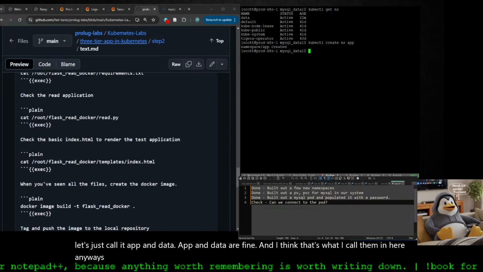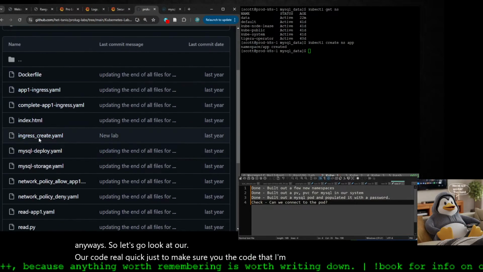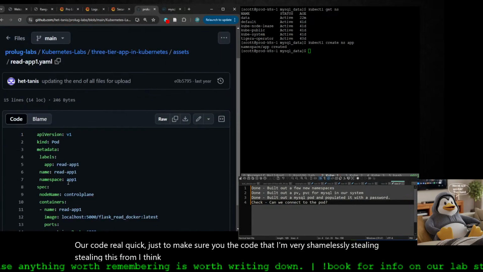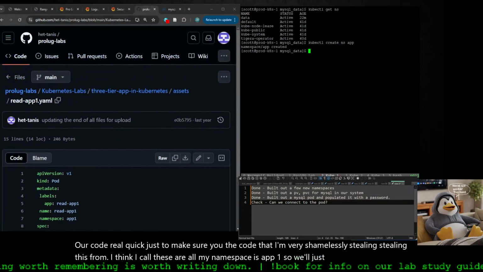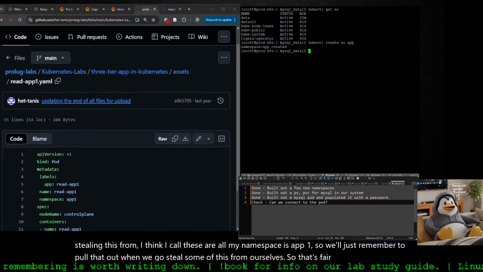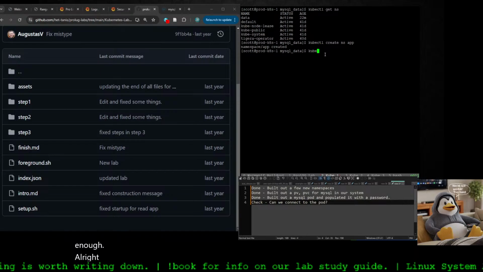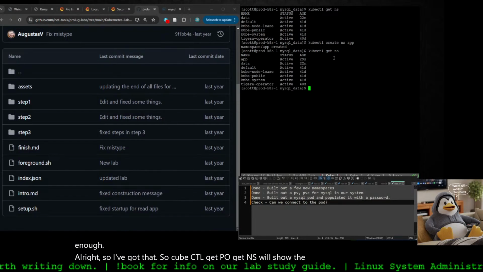So let's go look at our code real quick just to make sure, the code that I'm very shamelessly stealing this from. I think I call these are all, oh, my namespace is app1. So we'll just remember to pull that out when we go steal some of this from ourselves. So that's fair enough. All right. So I've got that. So kubectl get ns will show the app and data.